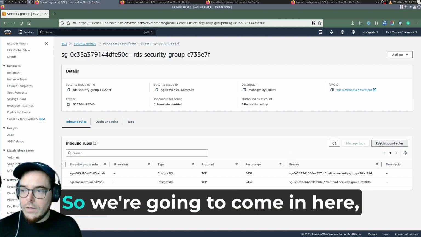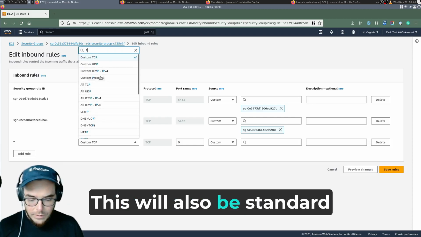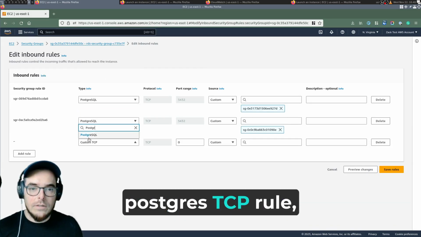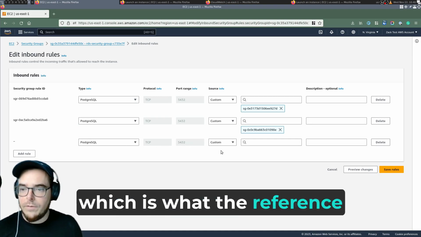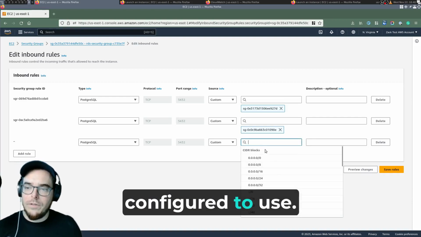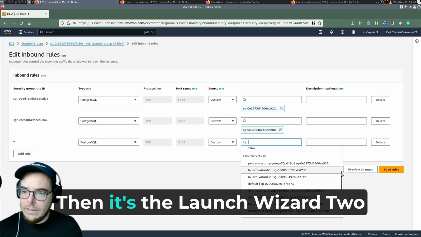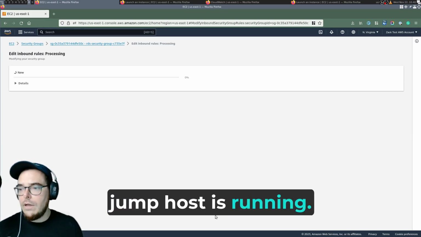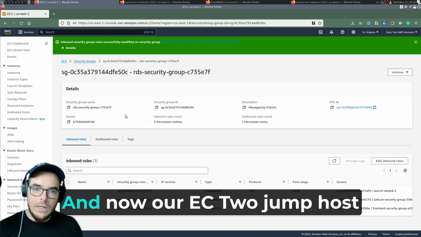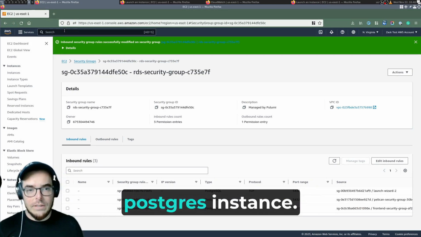So we're going to come in here, edit inbound rules, add a rule. This will be a standard Postgres TCP rule, which means by default port 5432, which is what the reference architecture is also configured to use. And now we come in here and we say from which group, then it's the Launch Wizard 2 group that we just looked at, because that's where our Jumphost is running. Save these rules, and now our EC2 Jumphost does have network connectivity all the way to the RDS Postgres instance.